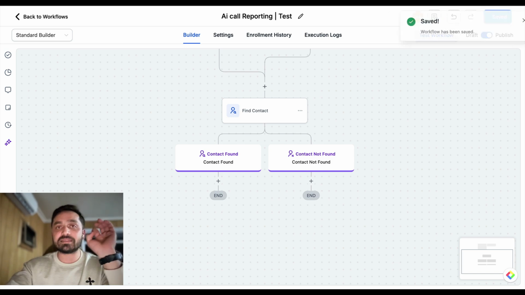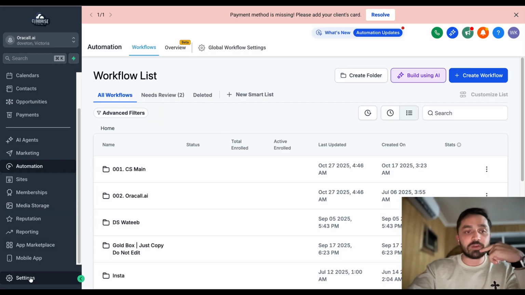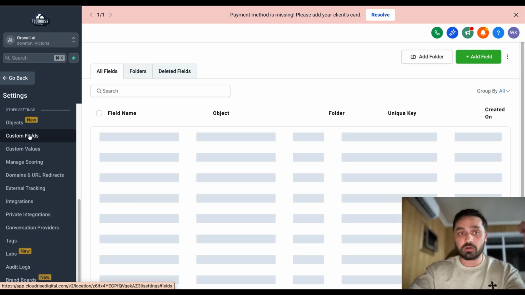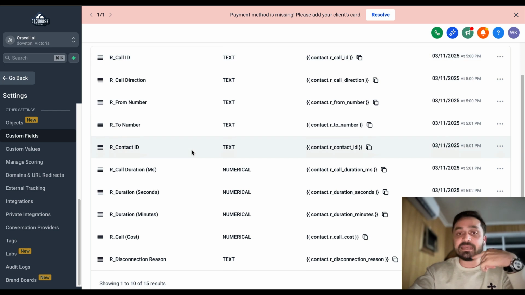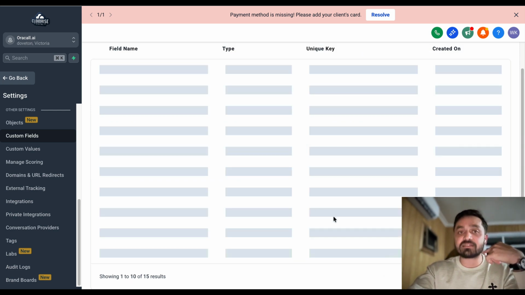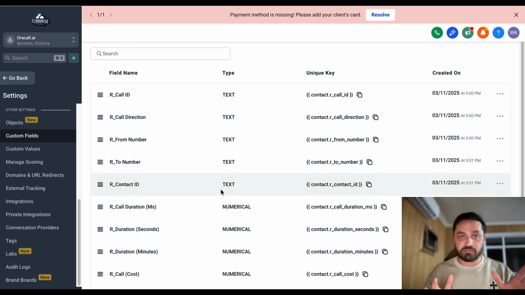The second part is creating the custom fields. If you don't know how you can create a custom field, come here in custom fields, folders. I have created a folder and these are the custom fields that I have created. Custom fields are like, this is the data that I'm getting from the AI platform, but these fields do not actually exist in the CRM.